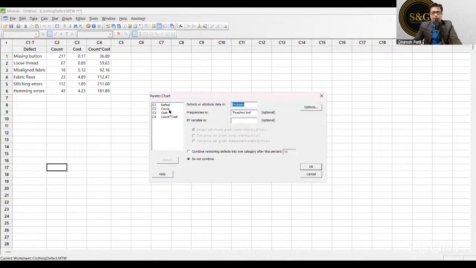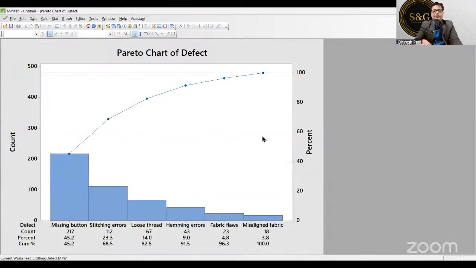Now here we have to select problems, select the defect, and let's select the count here. Okay. In Defects, select defect, and in Frequency, select count, and click on OK. And you will get this Pareto.